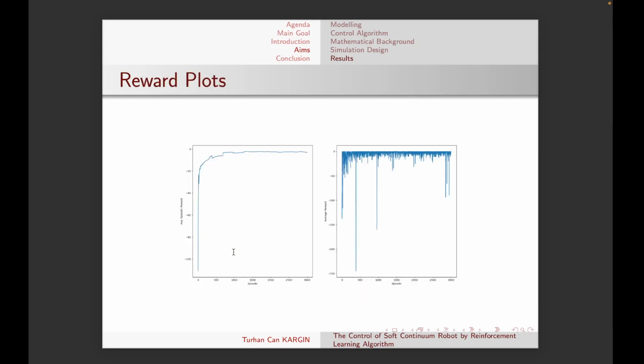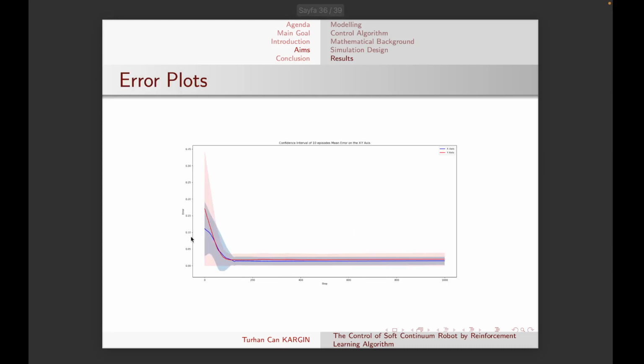And this is after 3000 episodes. This is the moving average per 300 episodes, and this is the reward per episode. And you can see that after some episodes, the error is converging to almost zero. And this is the mean error for the x and y axis. So it's also converging to zero. This is what we want.